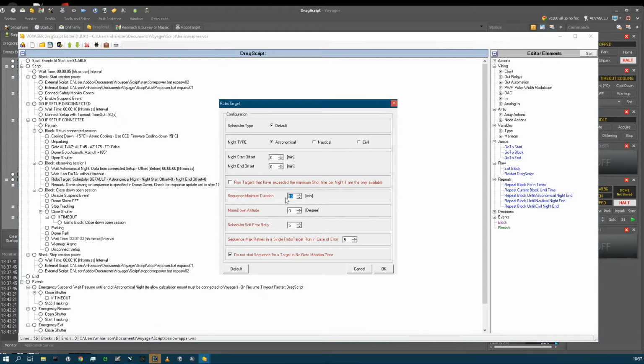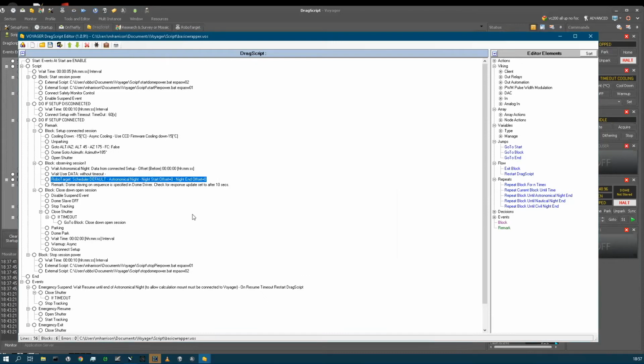It says the sequence should have a minimum of 15, but I would have thought it'd be more like 60 to 2 hours. Only do it when the moon's below a certain altitude. Handle some soft errors, and don't start sequences in the meridian zone, you know, when it's about to do a meridian flip. So nothing hard at all. So I'm looking forward to actually giving it some really good thrashing and seeing how it goes, because this is one of the key reasons of buying Voyager in the first place.